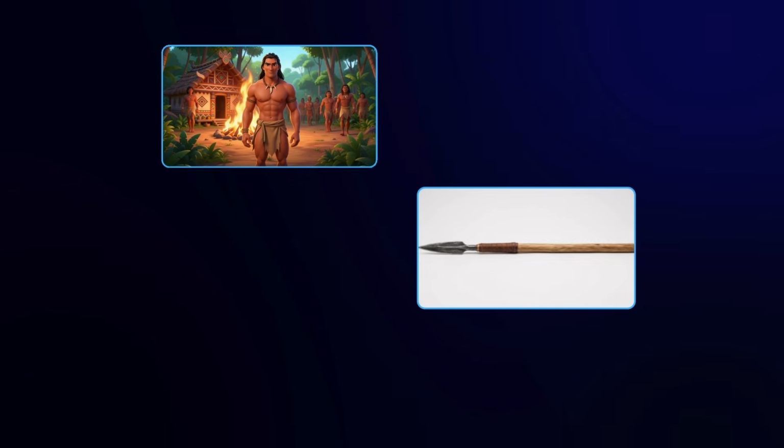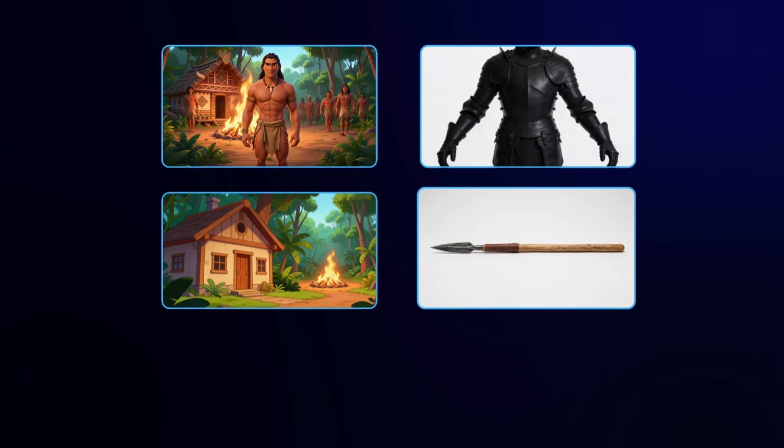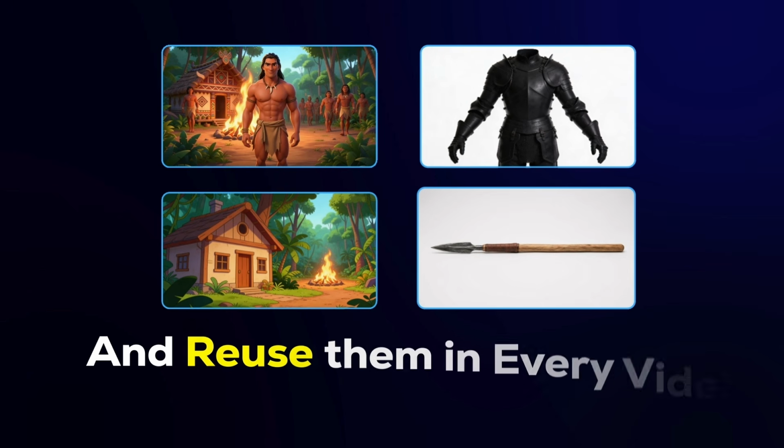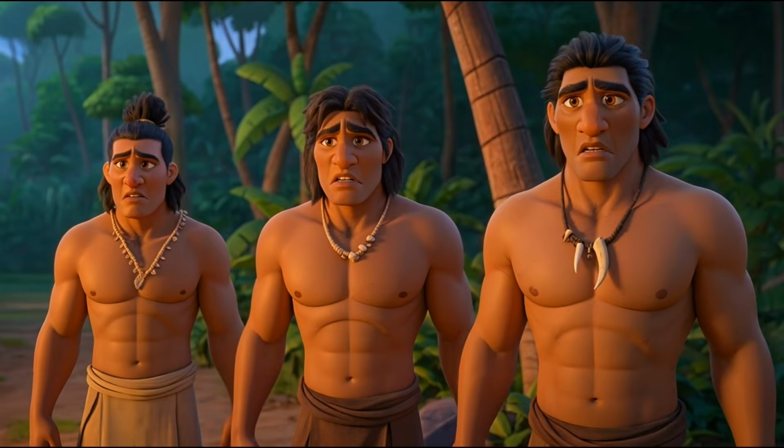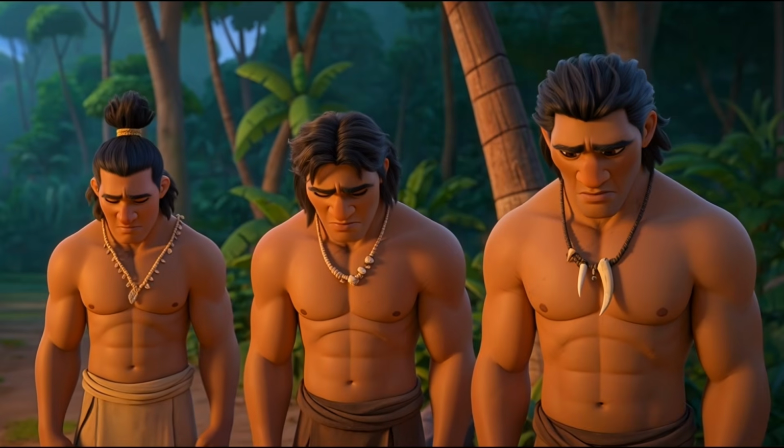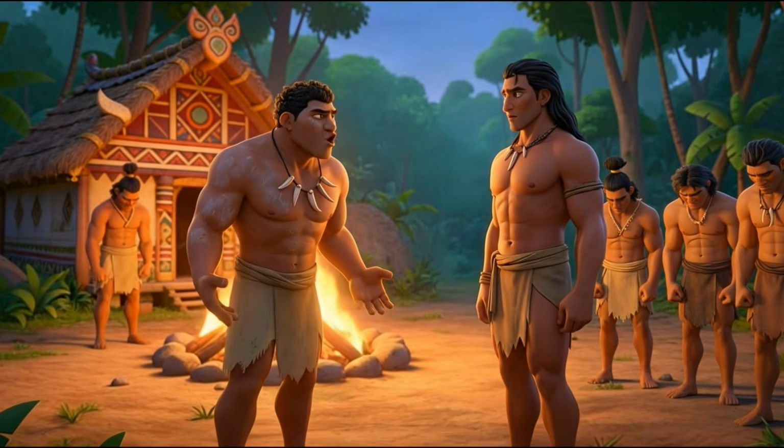I will also show you how you can save elements like the main character, their weapon, their households, their accessories or costume, and reuse them in every video. This means you can build your own animation universe just like Marvel or Pixar, but powered by AI.